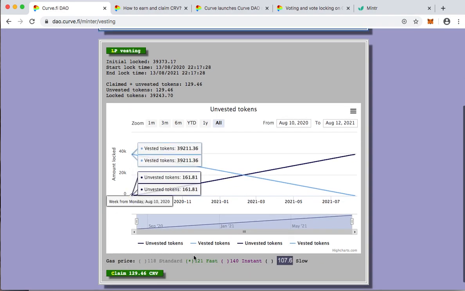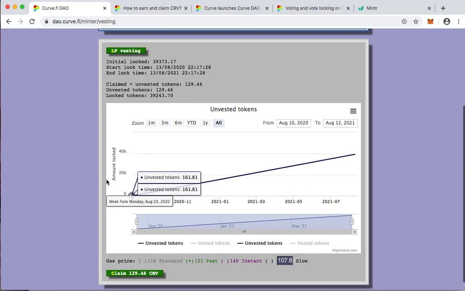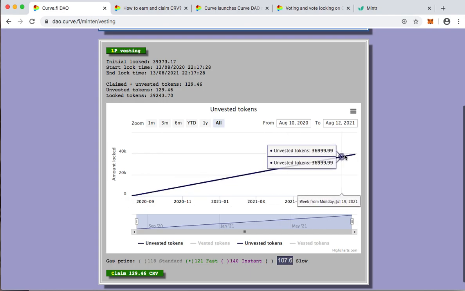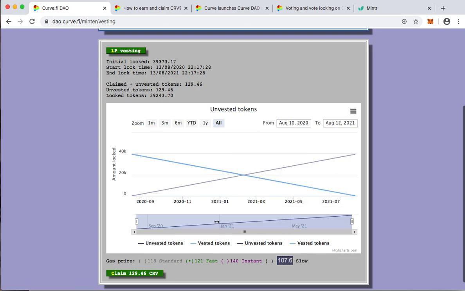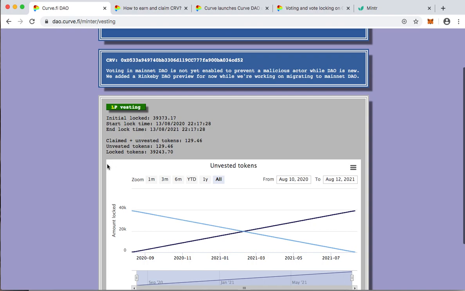So you can see, this is my unvested tokens. So initially, I have no tokens available to me. And over the course of a year, August 9th, 2021, then all of my tokens are available to me, right? So that's all that's showing. So if you've been supplying liquidity before the CRV launch, you should come to this vesting tab and check out how many tokens you have locked initially, and what's your vesting schedule looking like? How many tokens locked? How many unvested tokens do you have now?